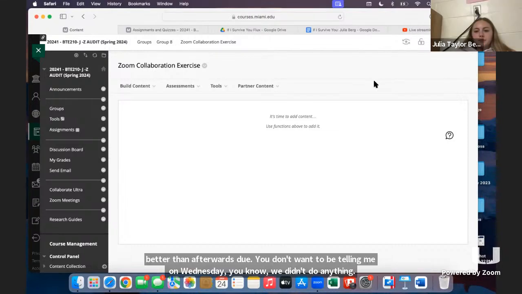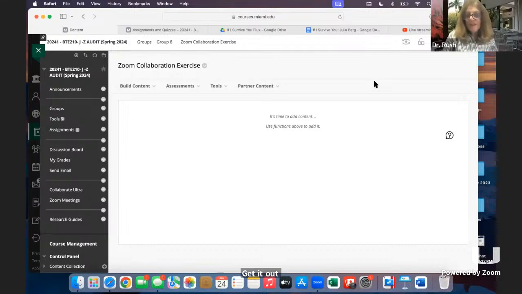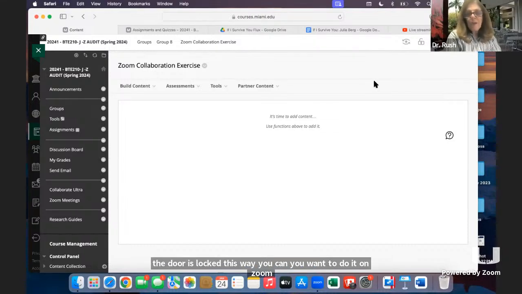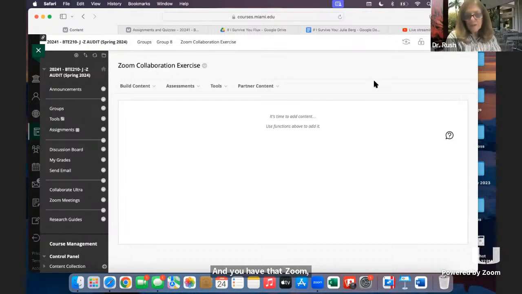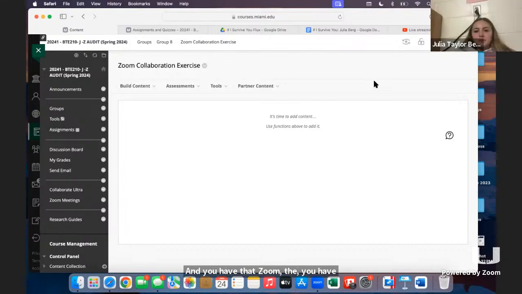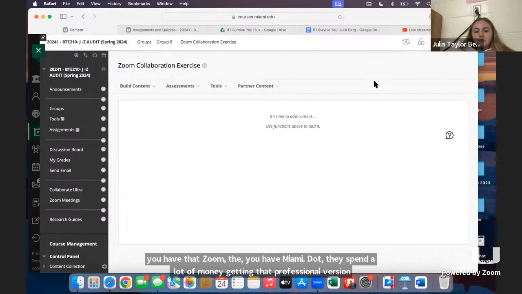And guess what? You don't even need to meet physically, because it's all going to be on collaboration. So you don't have to worry about, I have the flu, or I don't know these people, or the door is locked. This way you want to do it on Zoom. And you have Zoom through Miami.edu. They spend a lot of money getting that professional version. Let's take advantage of it.